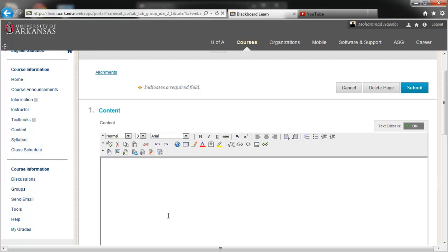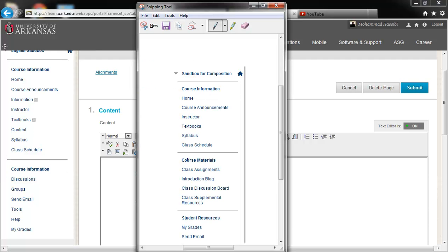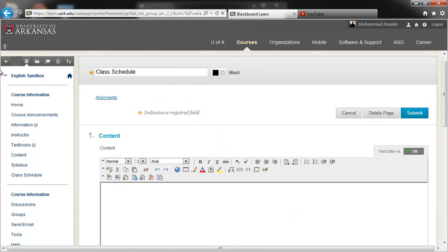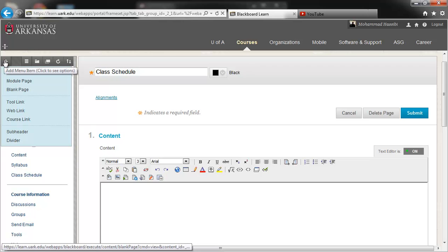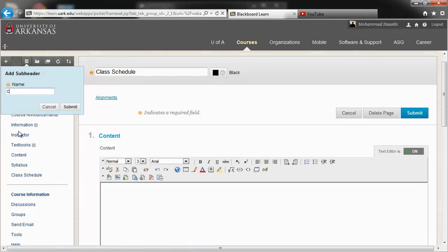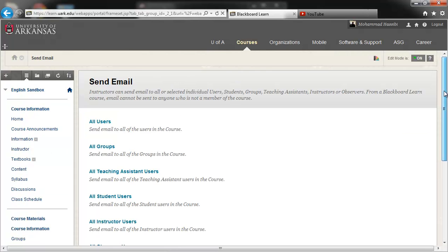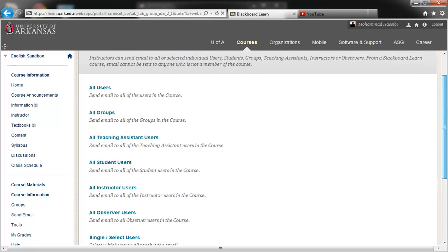So you got all the course information separated from the top and the bottom by a divider. Now what we're going to do next is we're going to do course materials. So again, we're going to go up to the plus right here. We're going to click on subheader, and we're going to title this course materials. Click on submit. Okay, and there we go. So we got course materials.